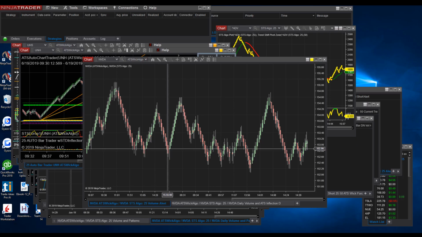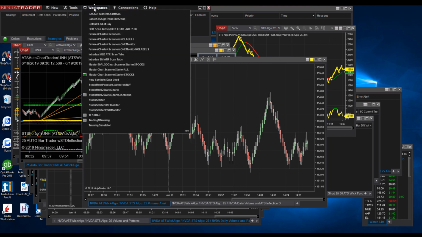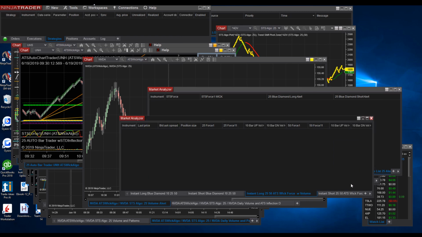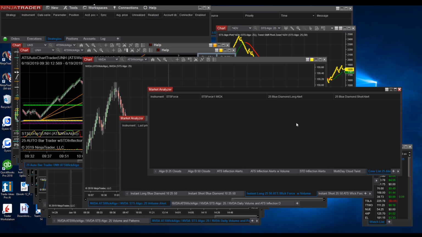You're also going to have your NinjaTrader platform open for our clients that are using NinjaTrader, and we're going to get you started here. First thing we did is we've opened up the Master Chart Scanner Starter for stocks. This has all the charts in it that are stock related, as well as the scanner market analyzers where you load symbols in for different type scanners. Now we'll be covering scanners and what each one does in a different video.